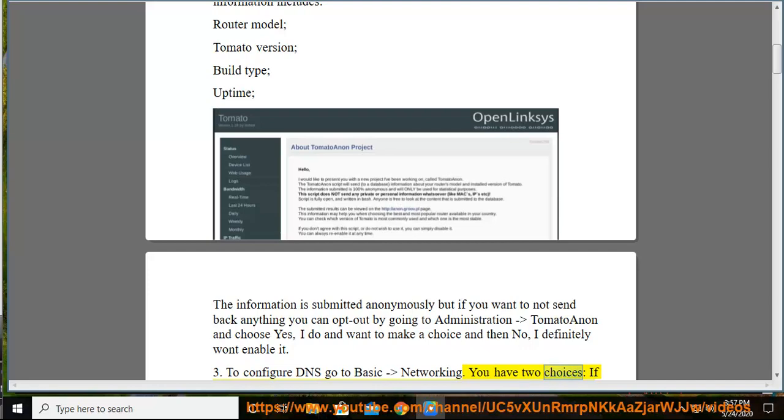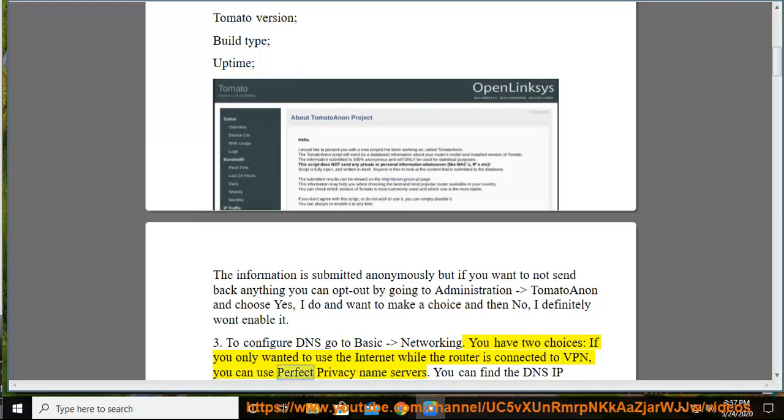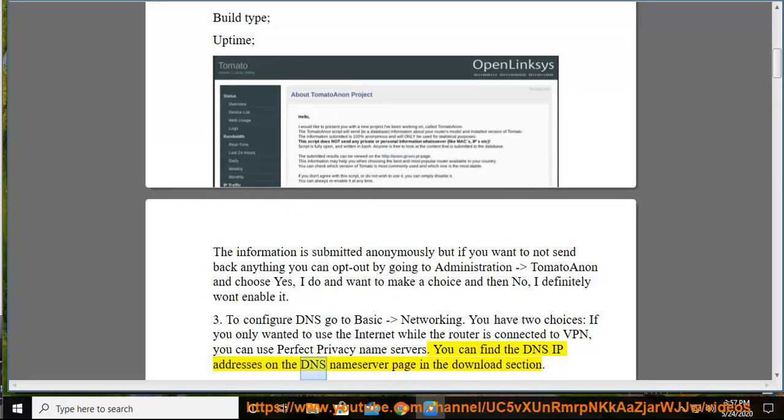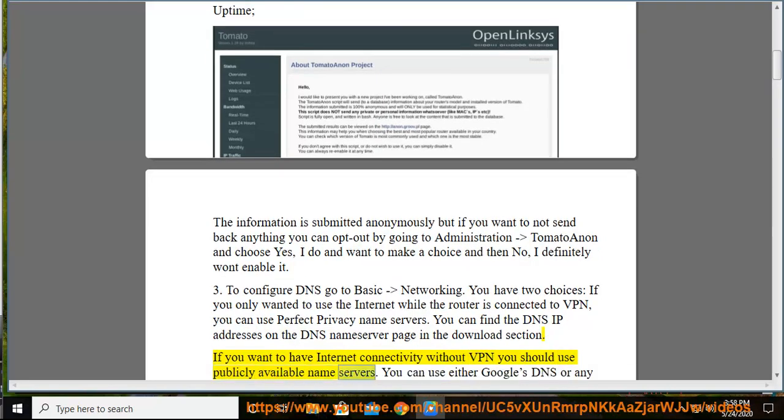3. To configure DNS go to Basic, Networking. You have two choices. If you only want to use the internet while the router is connected to VPN, you can use Perfect Privacy name servers. You can find the DNS IP addresses on the DNS name server page in the download section. If you want to have internet connectivity without VPN, you should use publicly available name servers.